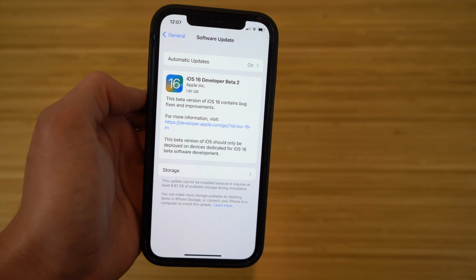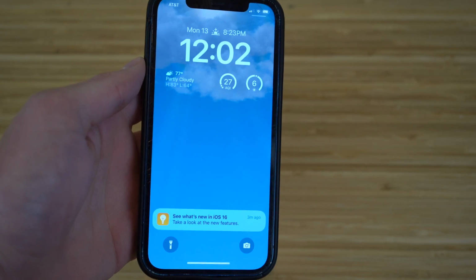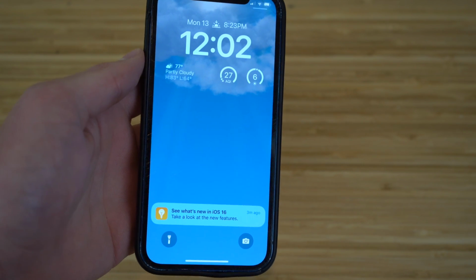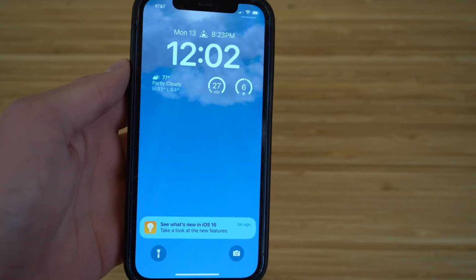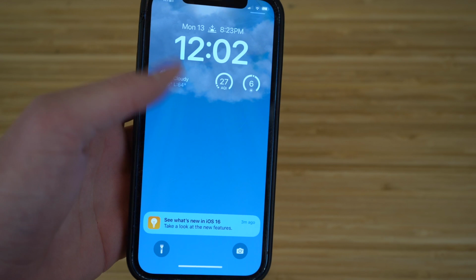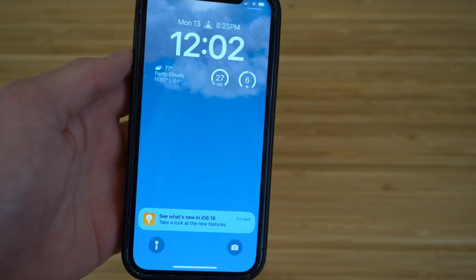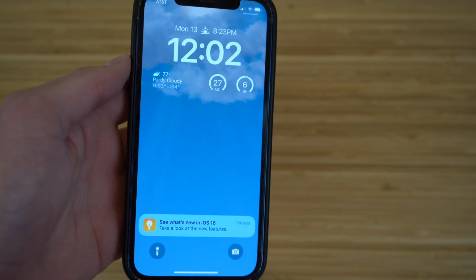So let's dive into those after you get this beta version set up on your phone. If you look at my lock screen, you'll also notice that the notifications are now at the bottom of the lock screen as opposed to the top in previous iOS updates. This is a brand new feature for iOS 16 as well with the lock screen, and now it allows notifications to go onto the bottom of the screen so they're out of your way when you're viewing the weather or any other information you want to see on your lock screen.